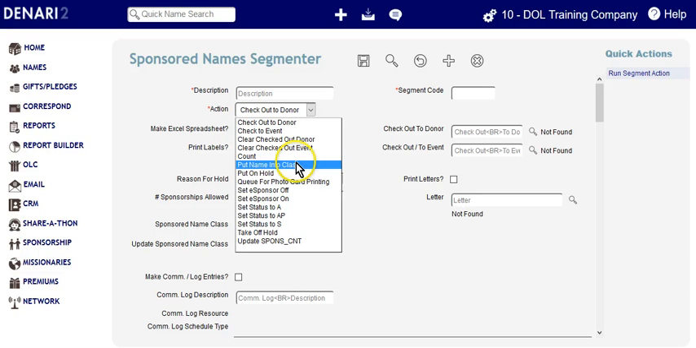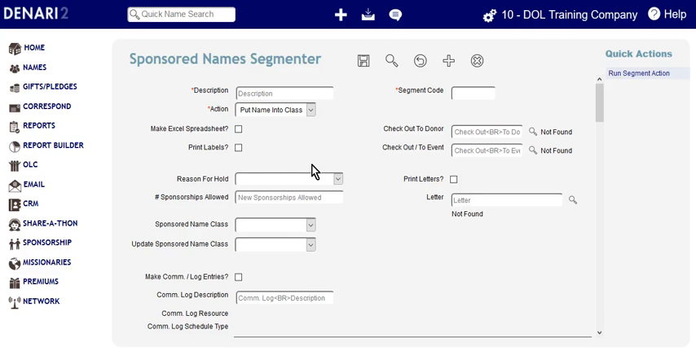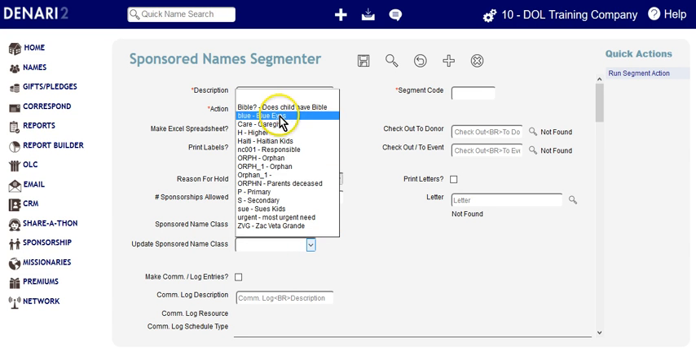The next action is Put Name into Class. This refers to classifications that work in a similar way to classifications for donors. However, they are a different set of classifications. You can create those classifications or codes and assign them to your sponsored names. This action allows you to assign them in mass. For this to work, you'll need to go to the Update Sponsored Name Class field and select a classification.